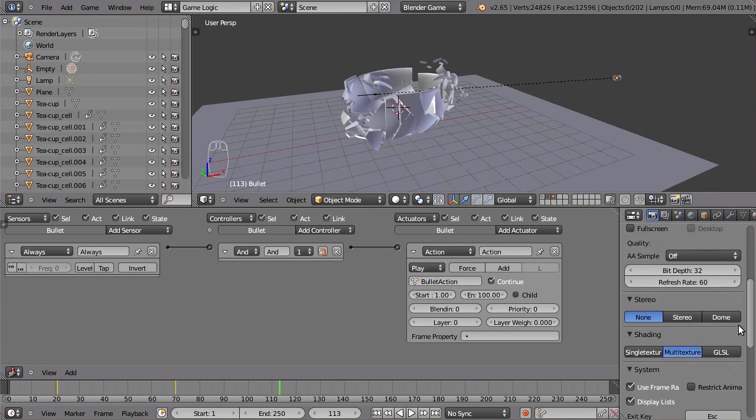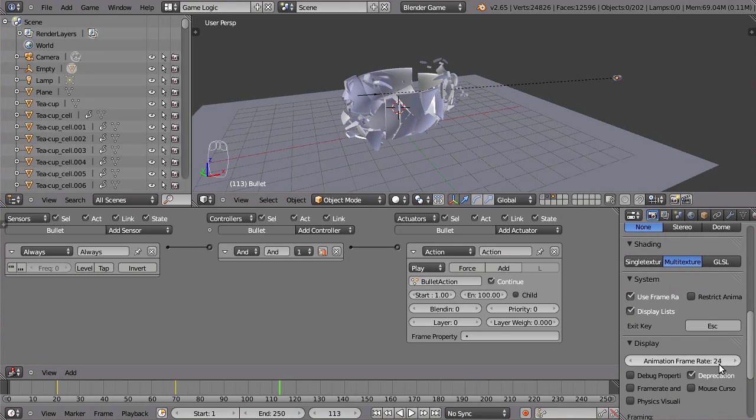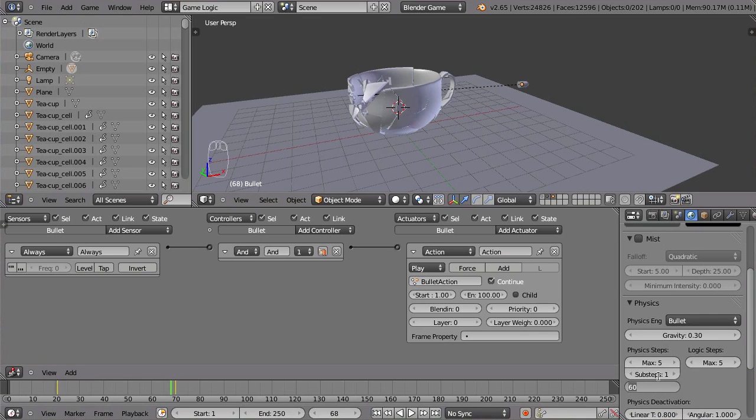and the animation frame rate is 24. So that doesn't line up. So that's the reason why this is out of sync. So to fix this, I'm going to simply set this to 24. And it's very important you go back to frame 1 before you press P.